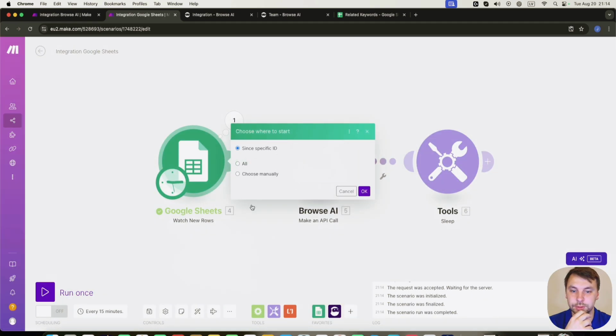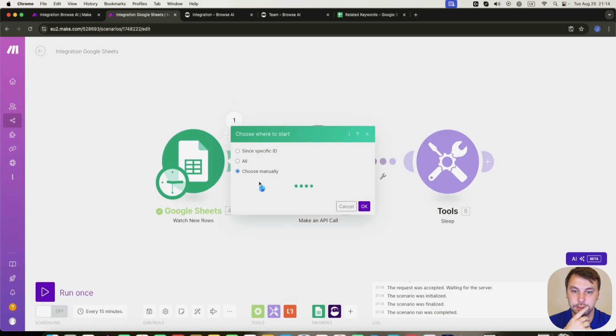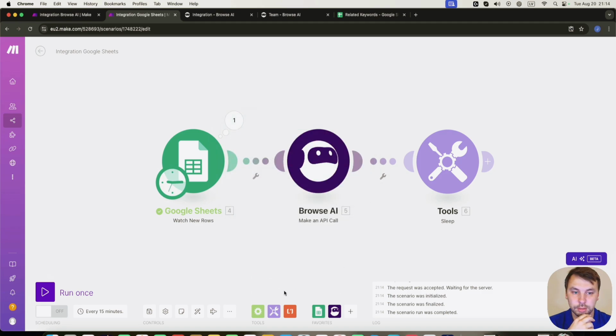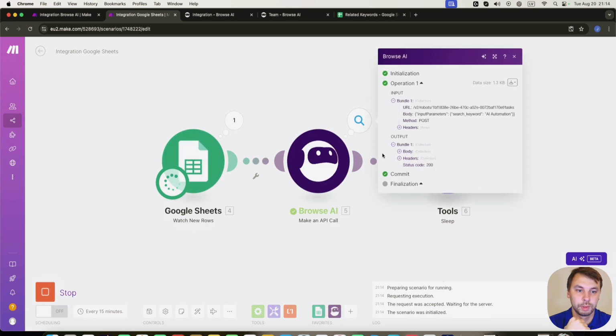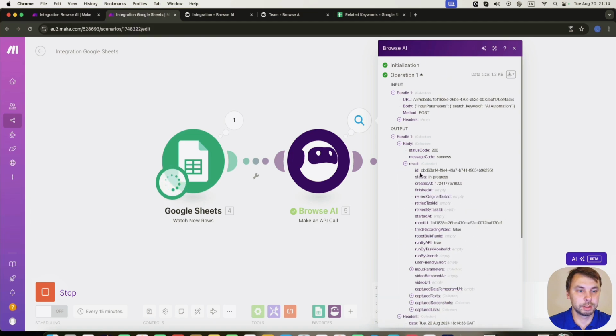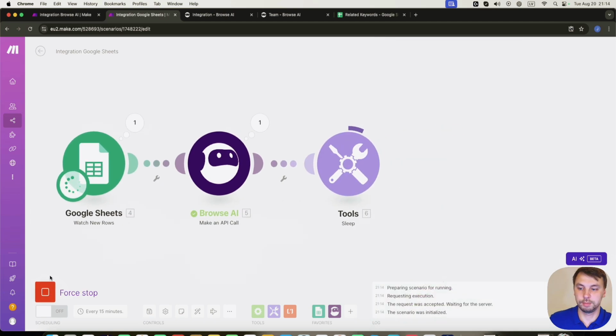Oh, we need to choose where to start. AI automation. So the request is correct. We get the status code of 200, and also in the response, we get the task ID. We will need this when we make the next API call. We can stop this. We won't wait for 5 minutes.